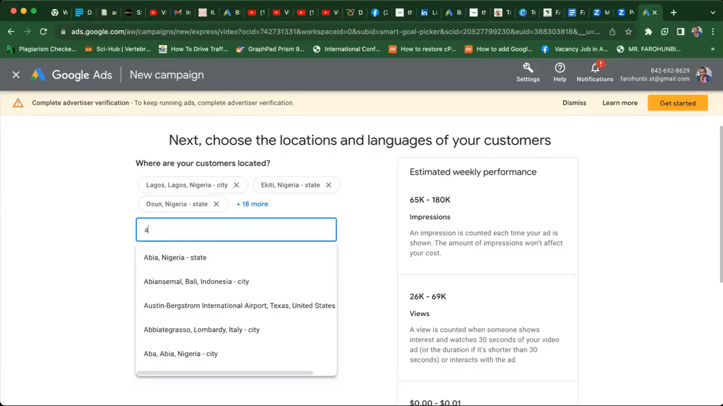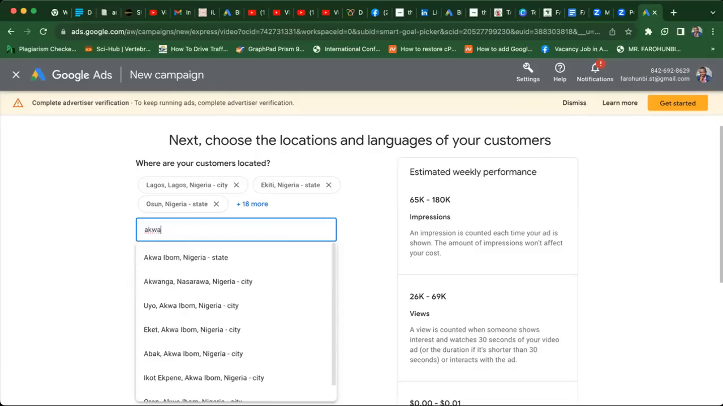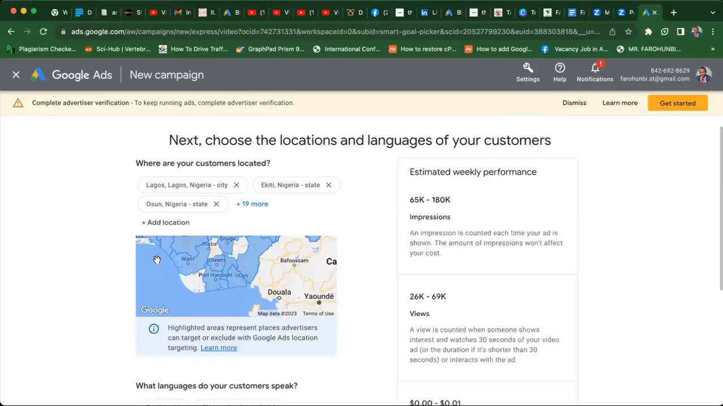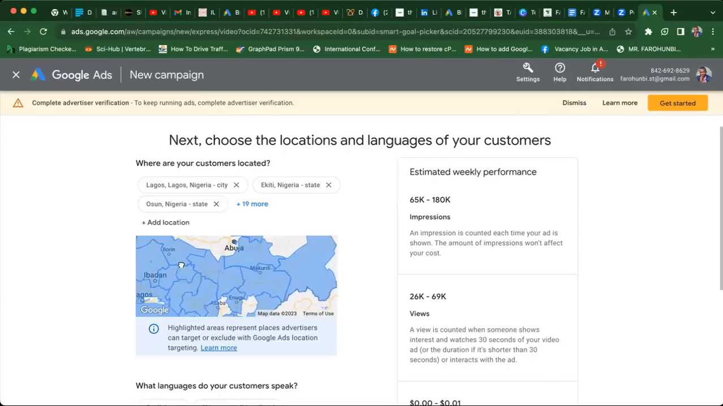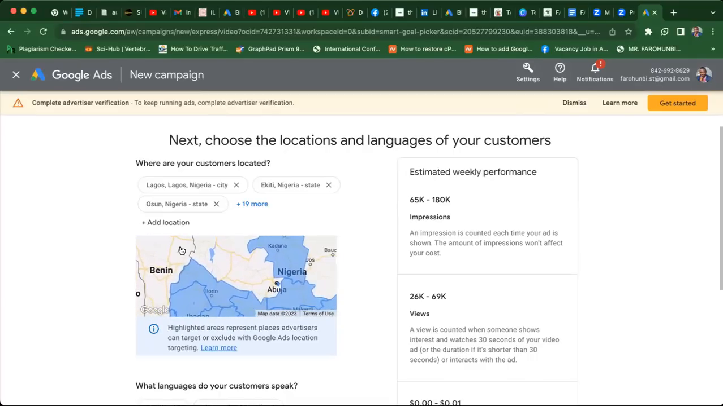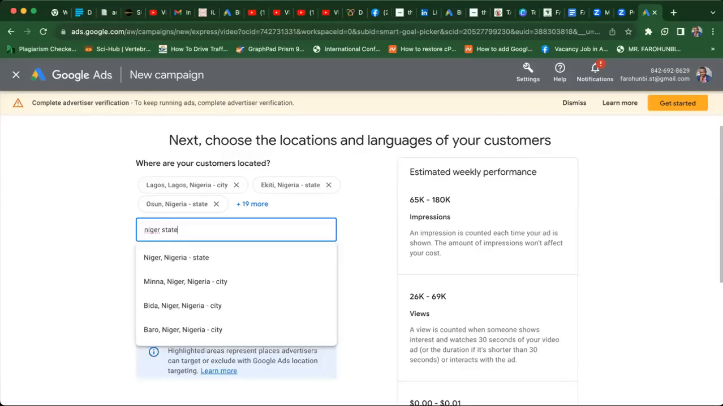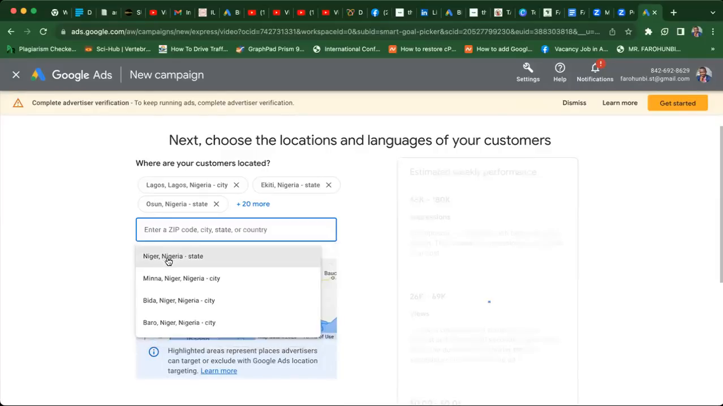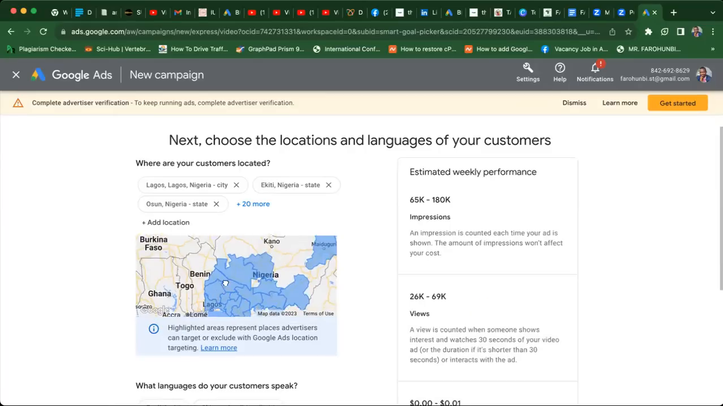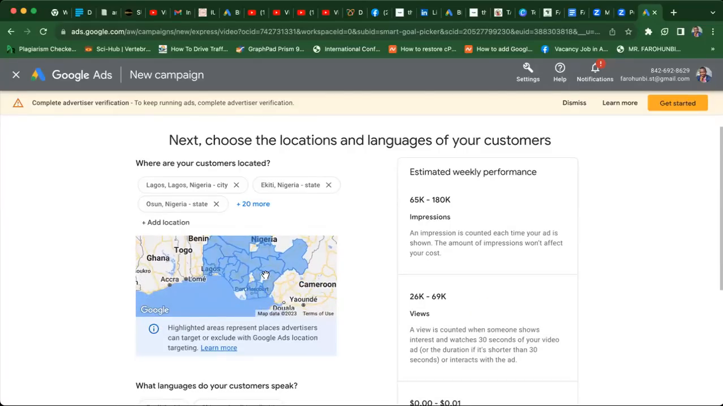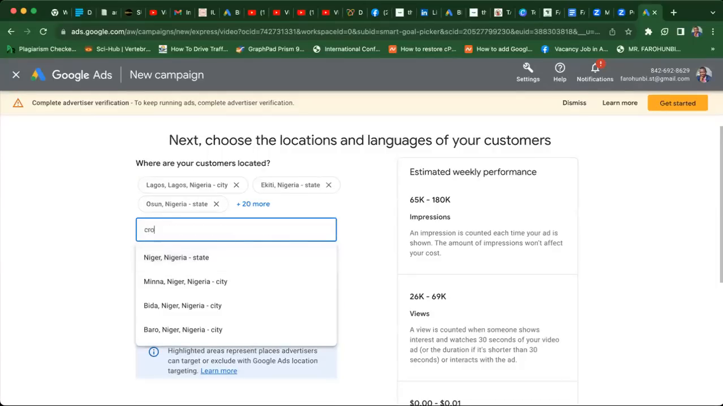I've not picked Akwa Ibom. Okay, so I've been able to cover a good part of where those places are. So let me also pick Niger State. Okay, so I'll pick Niger State. All right, so those are the states that I want to focus on right now. I've picked all of those ones out. Those are the states I want to focus on right now. So I've picked Cross River.